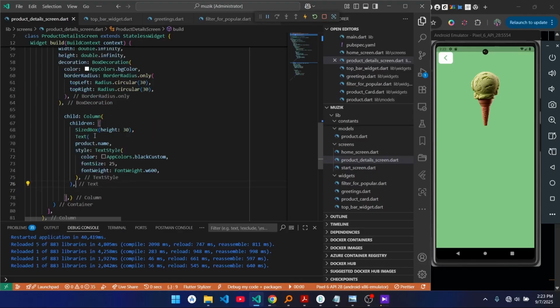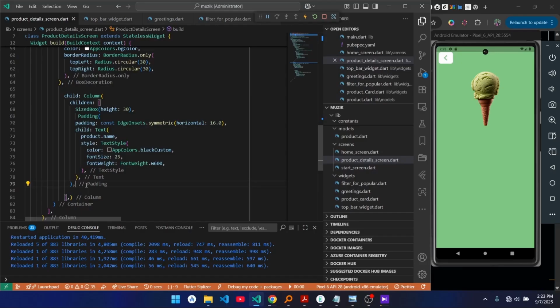All right. So next we give it a text. So the text is going to have the product name and the style. We're going to have the black custom from colors. Then we're going to give it the font size of 25. Then the font weight of 600, right? So then we can just wrap this inside the padding, right? All right, so let's try to reload and see what we have.